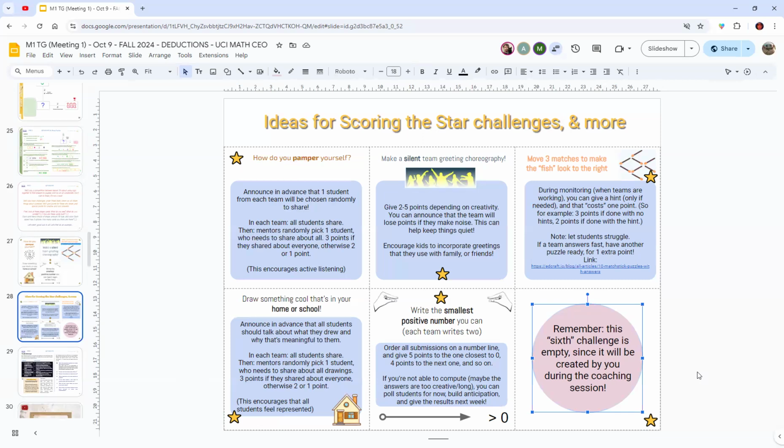Remember that the sixth challenge is yours, so you'll create it during the coaching session. You can copy ideas from other tables at coaching. That's totally fine. We're here to share all our best ideas.